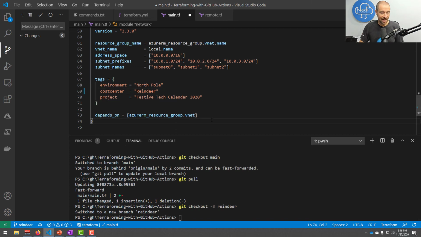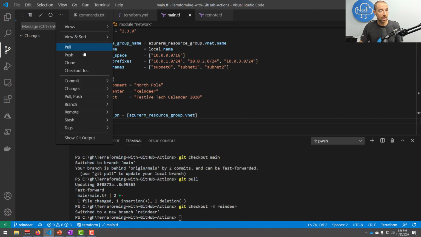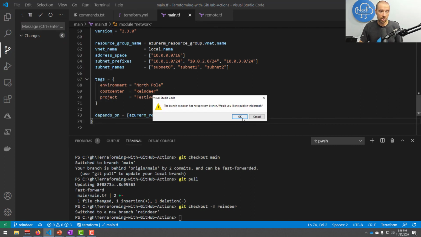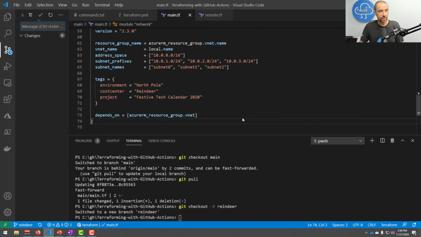Now I'm going to go ahead and save this file. I've changed the cost center to reindeer. I can go ahead and put that in the commit message. Reindeer update. I'll go ahead and commit that and now push that to the GitHub repository. And it's going to create a new branch for that. And because I pushed something new, that will kick off the first of the GitHub actions.